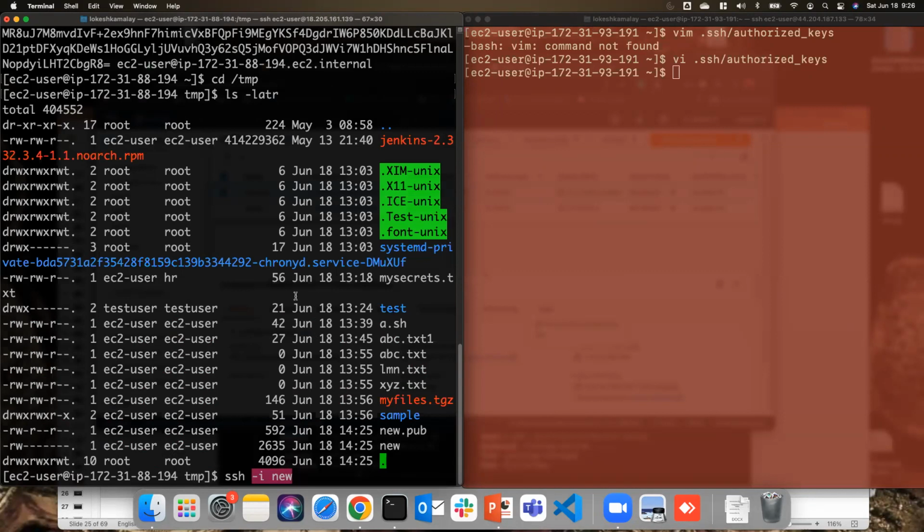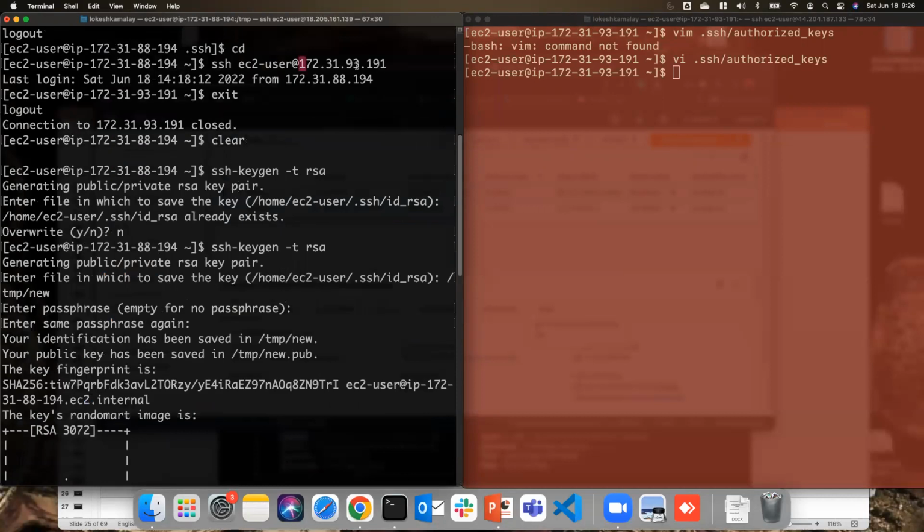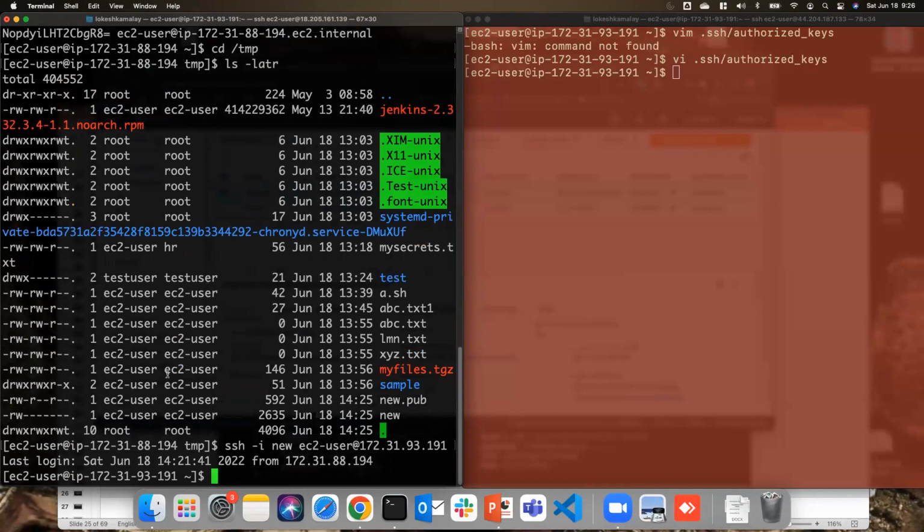The default will be the user's home directory .ssh id_rsa. That is the default if you don't mention this. But now I'm saying, hey, ssh, use this identity file. So where do you want to go? You want to go to EC2 user, and the IP address will be this. See, it got connected, right?